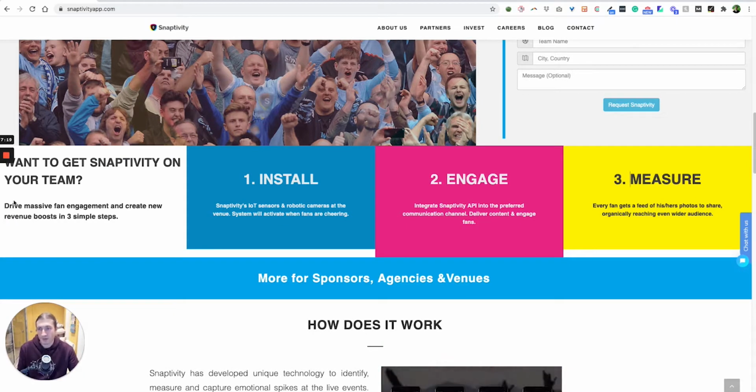Okay, but let's have a look at them. The first one is install Snaptivity's IoT sensors, blah, blah, blah. Now, we've already talked about the sensors and robotic cameras, so maybe we don't need to do that at this point. But if we're trying to tell the story of how easy it is to get set up with this technology, why don't we focus on that specifically and talk about how you would get set up with this.